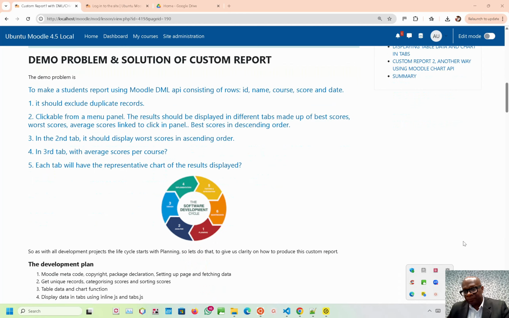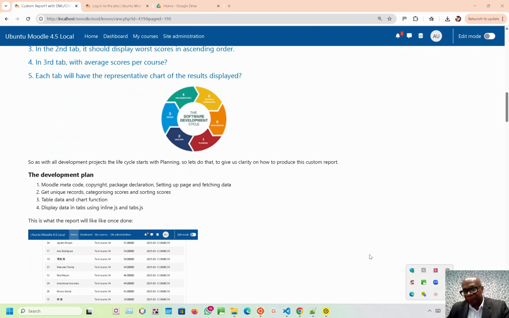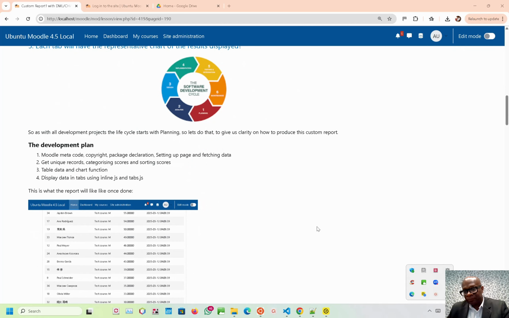So we're going to use the software development plan to produce this. The SDLC, which stands for Software Development Life Cycle. As with all development projects, the life cycle starts with planning. So let's do that to give us clarity on how to produce this custom report. The development plan we have now: number one, Moodle meta code, the copyright, package declaration, setting up the page, and fetching data.